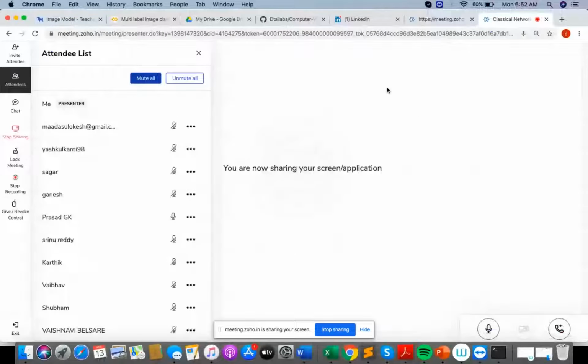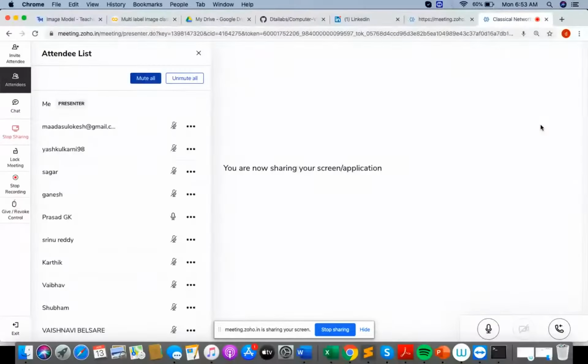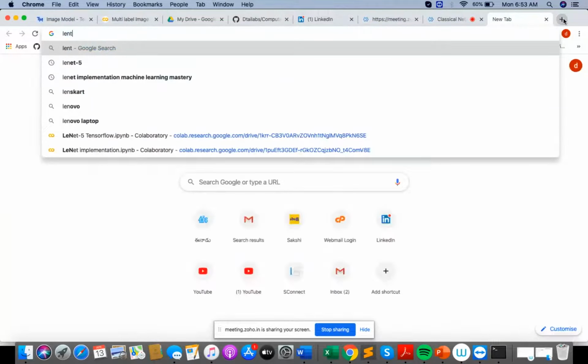Here, the first one is 28 into 28 into 6 filters. But in the third one, 10 into 10 into 16 came. Here they used 16 filters. It is a random number. You can use anything; they just used 16.